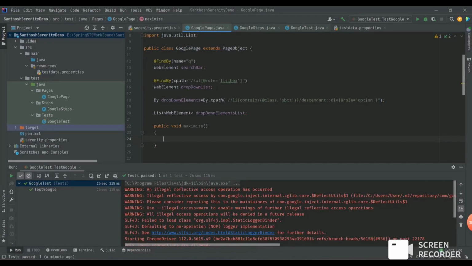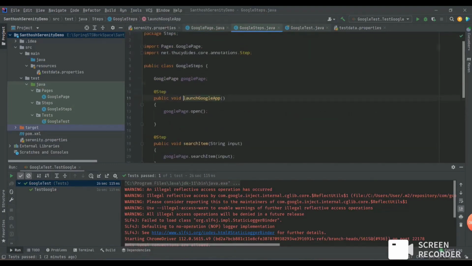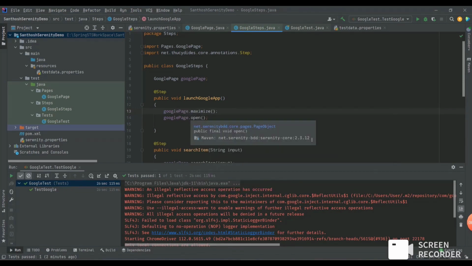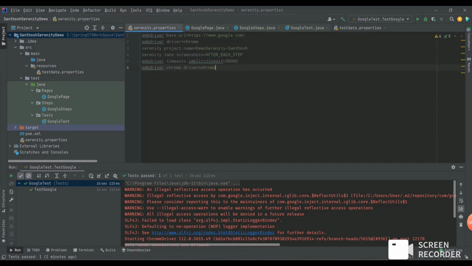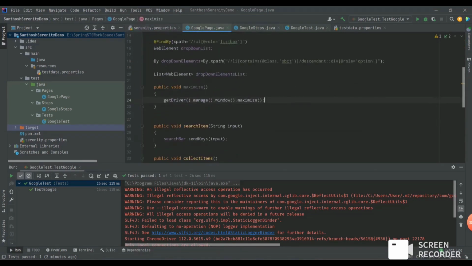The page object will by default give a driver instance, which is getDriver. So getDriver dot, and here we can use the Selenium methods to interact with the browser. It will be by default initialized with the Chrome driver and provides the object for us. No need to initialize separately for this. We can use this syntax to maximize the browser. If I go to Google steps and in the first step add this GooglePage.maximize, it will maximize the browser, then launch the URL which we mentioned in the Serenity.properties. Okay, so our setup is done now.